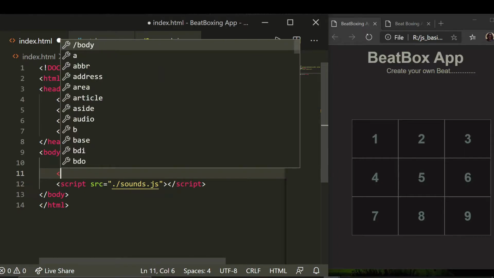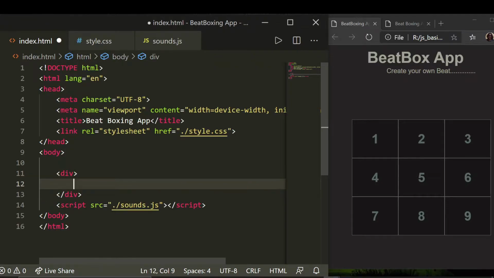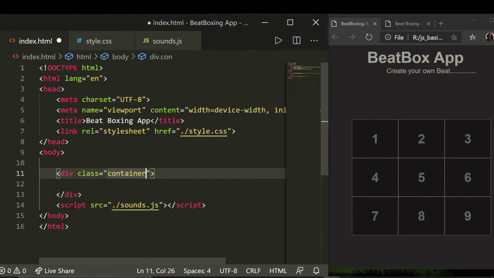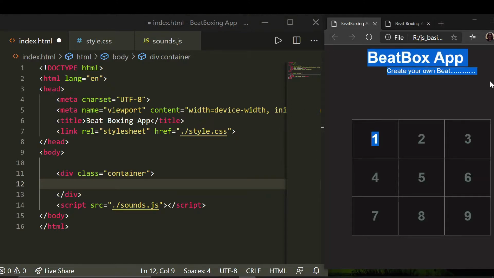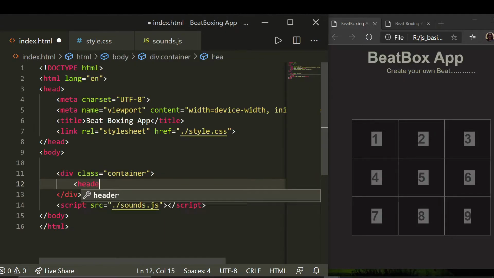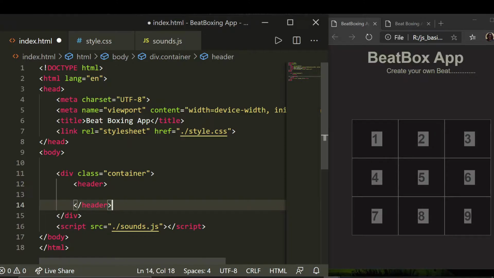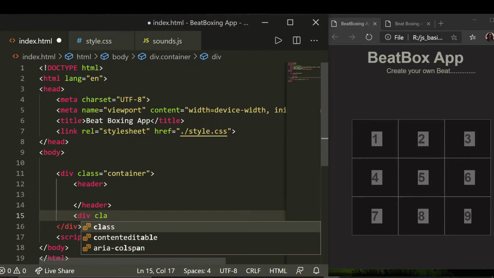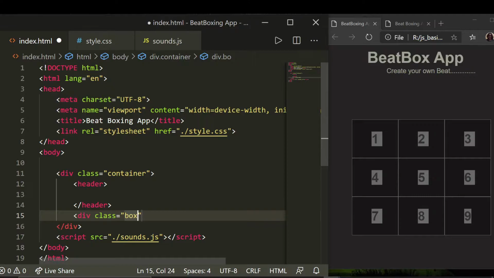First of all, you have to make one container which will have all your elements. This will be your main container, so I will be giving it a class name of container, and that's it. Now this container will have 2 more divs. One will be this header div and the other one will be this box which you can see. So for that I will be using header for the header div, and for the box I will again be using a div and giving it a class name of box.